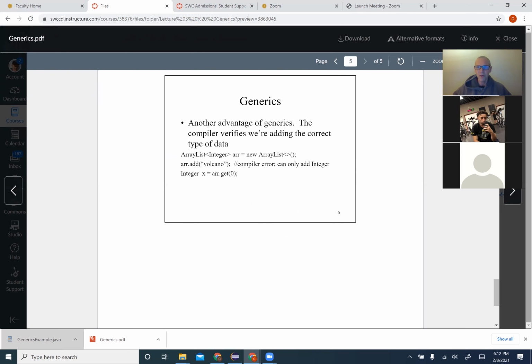The generic variable restricts the type of data that we can add to the ArrayList. And the get method will always return that type of data, so we don't need to cast. So I think, any questions before I pull up Eclipse, and we'll just see a few examples of this.